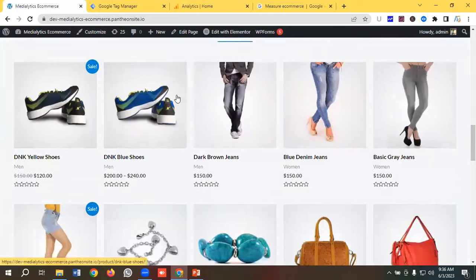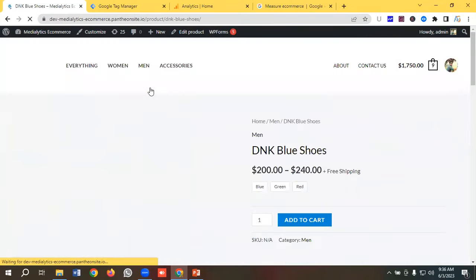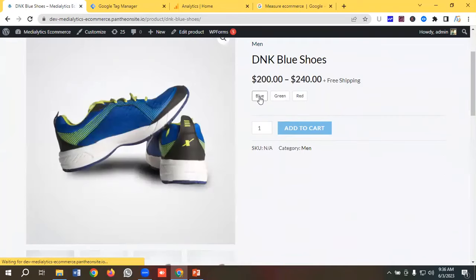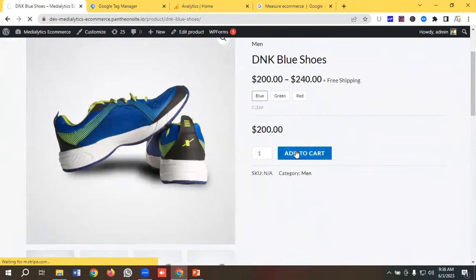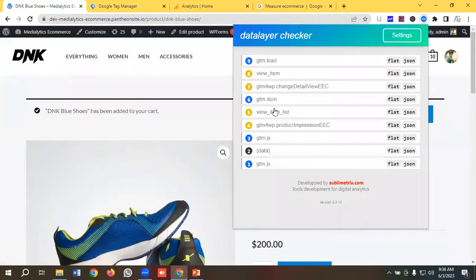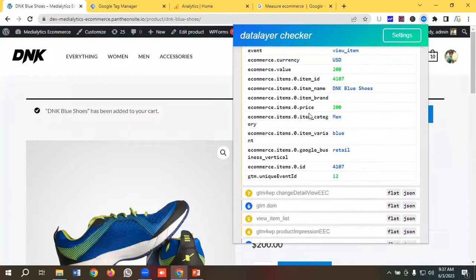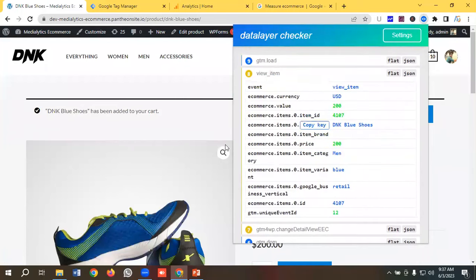So I'm gonna go to one of my products and select this one. Then if I go to the extension, you will be able to see the view item event is firing. And if I click on it, you can see all the variables are working. You can see over here, ecommerce value, ecommerce currency, ecommerce item ID. So all of the data layer variables are working, okay?